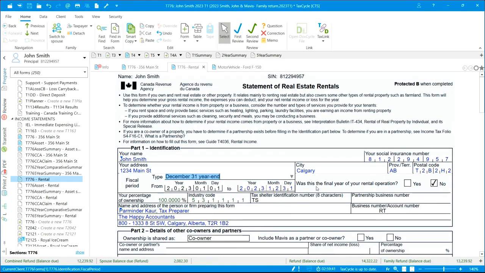But if you are offering more services like bed and breakfast, feeding the clients, doing their laundry, things like that, you may be running a business instead. You need to make your professional judgment there and make sure that you are choosing the right form for your client, because if they're running a business, they probably need to be using T2125.